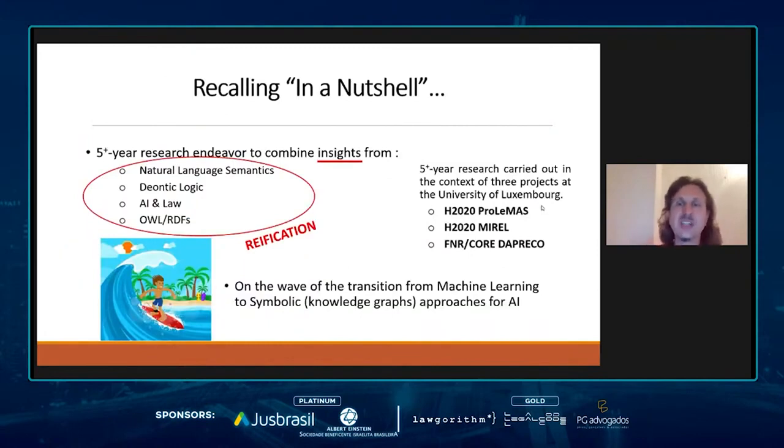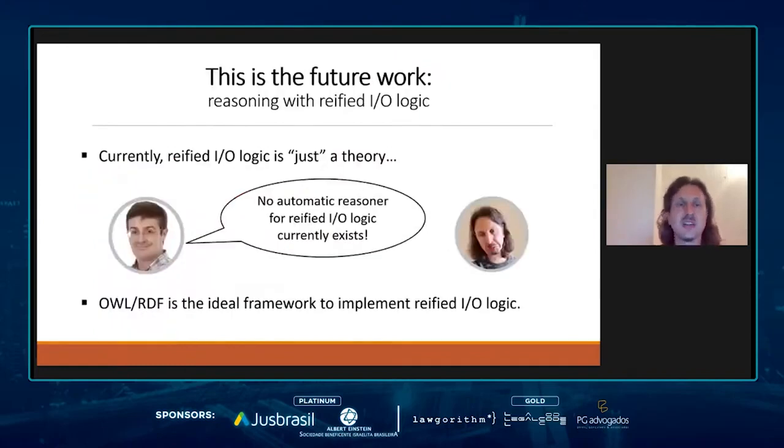Now, coming back to this, this is what I did before this paper, but as you can see, there is a missing ingredient, which is what I work on now. Because, as my dear friend Guido Governatori always has a kind of morbid pleasure in underlining, reified input topology is a wonderful theory, but it's just a theory. So for now, we only use it to represent norms on paper, but we cannot reason, because no automatic reasoning currently exists, and it's right. So you can also see my disappointed face on the right.